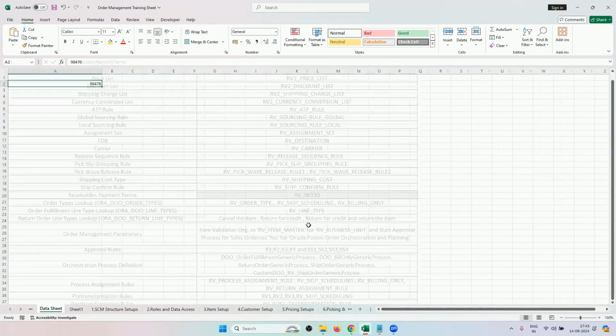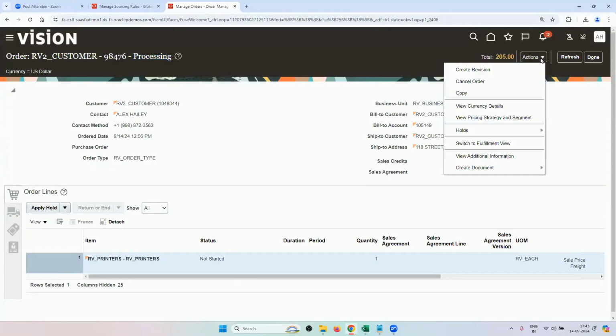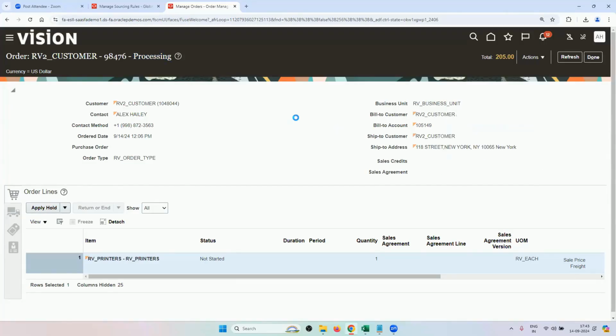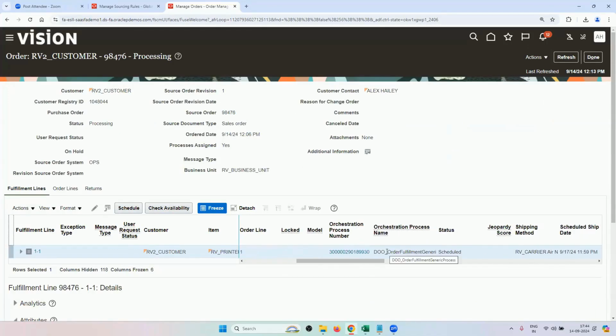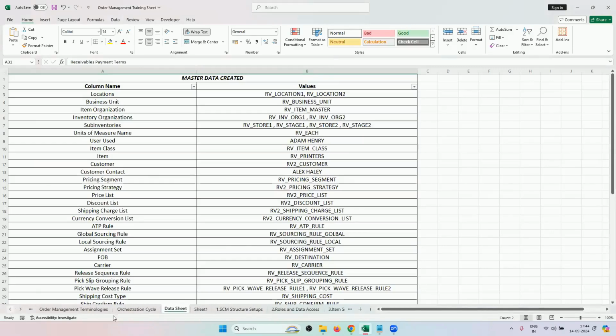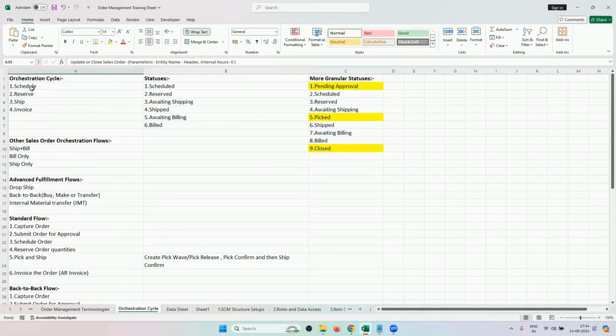So now let's see what happened to our sales order. This is in processing. So what should we do? We should go to actions and go to switch to fulfillment view. Click on that. And if you remember, if I go on the right, yeah, the DO order generate process has been assigned, the generic process, the standard process. So if you remember, the normal standard processes for an orchestration cycle is schedule, reserve, ship, invoice. So all the setups for all these are done. So it should get scheduled and reserved automatically.